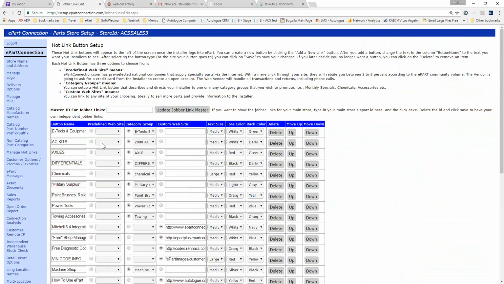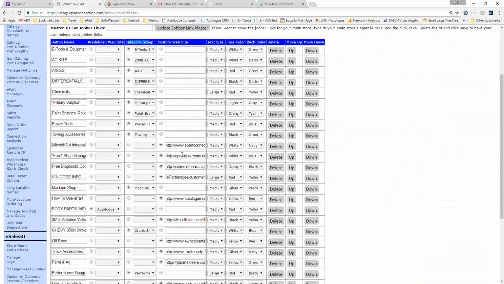Basically, you have options when you put a hot link in. You can go to a predefined website, or you can go to a category group, or you can go to a custom website. A custom website is any URL that you want it to go to. The predefined website has very few options. You can also change the color and the size of the text. This is the text size medium, and the text color is red. The background color is blue.